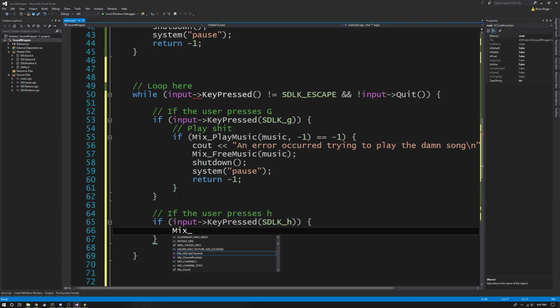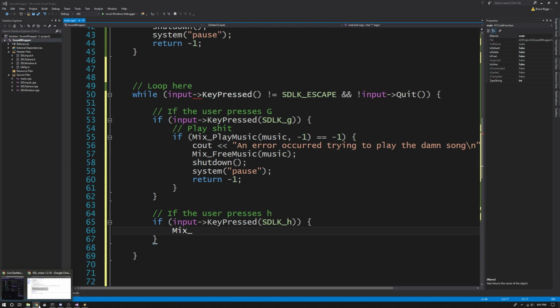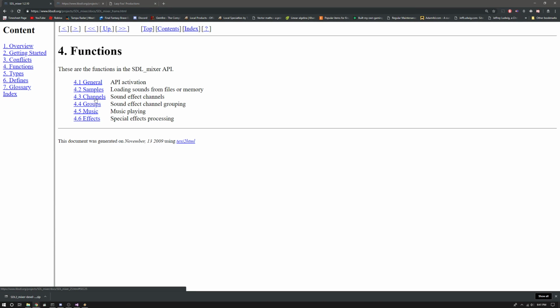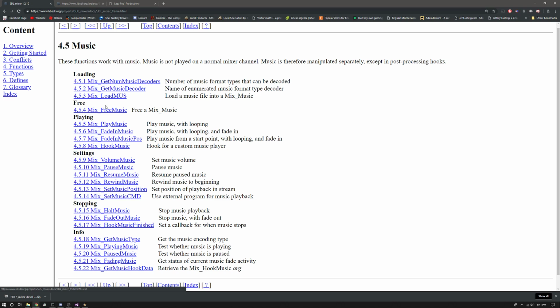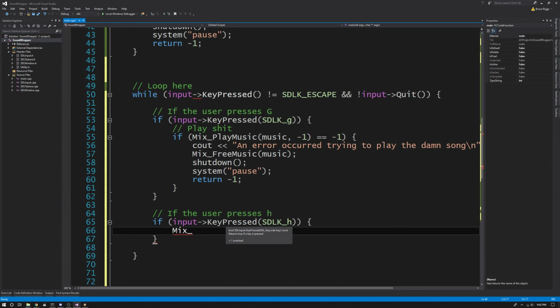I forgot how to do it. Mix stop? No, of course they wouldn't call it stop. Stop would be too obvious. Functions, music, play, halt. I was never gonna guess halt. Halt music. Is that it? Oh, I don't even have to tell it which one. There's only one music track. All right.